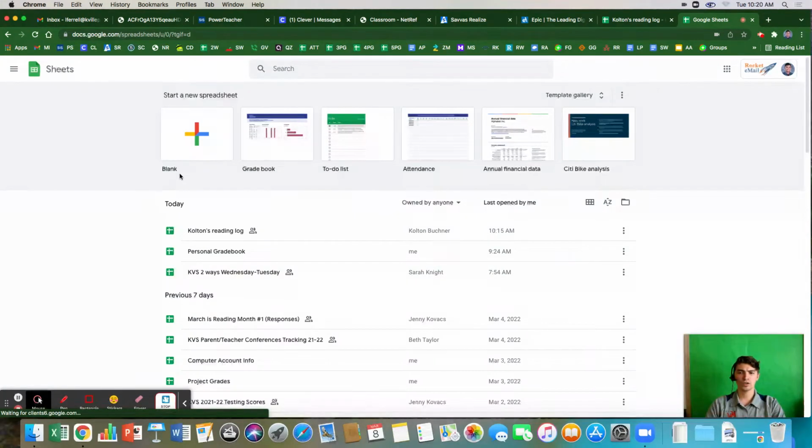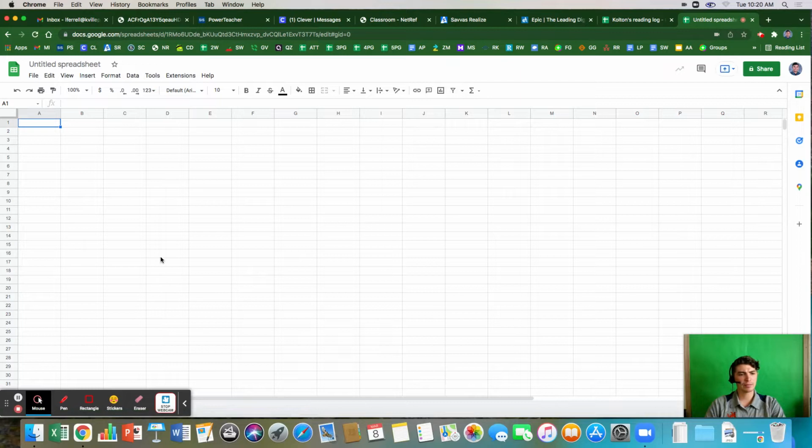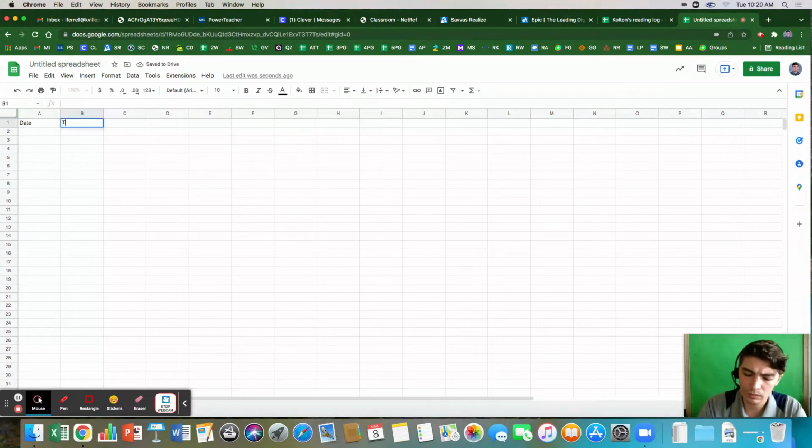What you're going to do is you're just going to create a new one. All right, and you see everything is laid out in these rectangles. It might look a little intimidating at first, but it's pretty easy to use. Just going to click into the first box. You're going to type the word date. That's going to be your first column where you're going to keep track of the date that you've read. The next column, title.